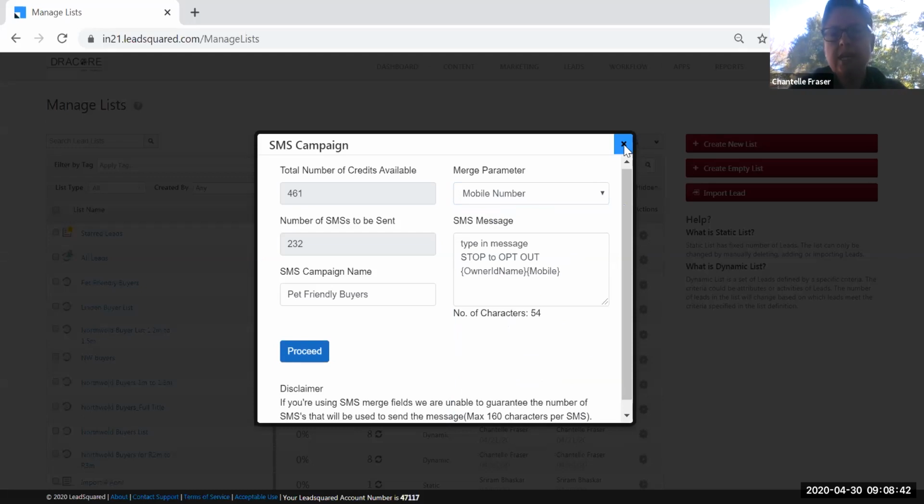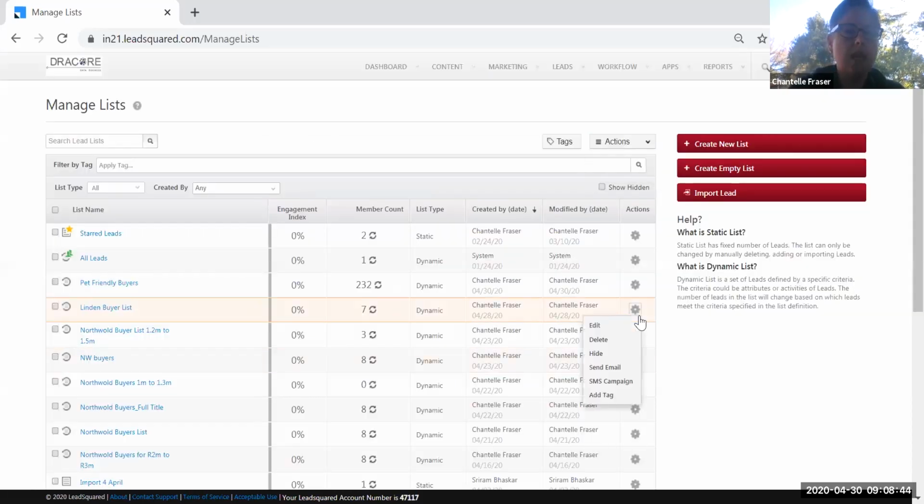Okay, so that's how you send out bulk emails and bulk SMSs to your lists. If you want to create a new list, just remember on the right hand side, that's where you're going to do that.